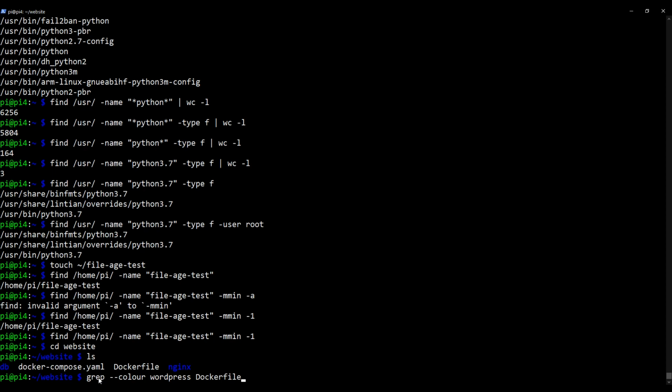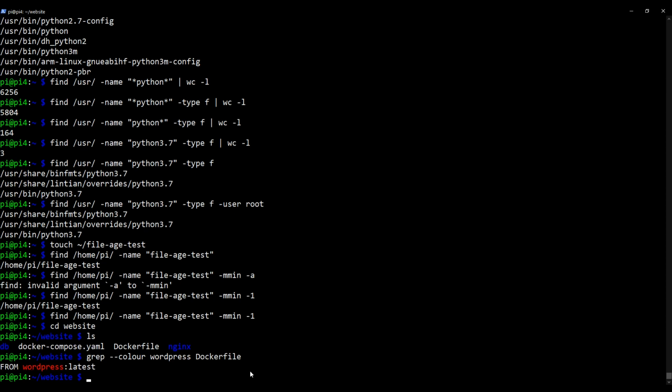So what we've got here is the utility. I want to colour the result, so I include the colour option, but then I provide it with the search term followed by the file I want to search inside. So that's the order we're going to be running this in. Press enter, and there it is highlighted in red.